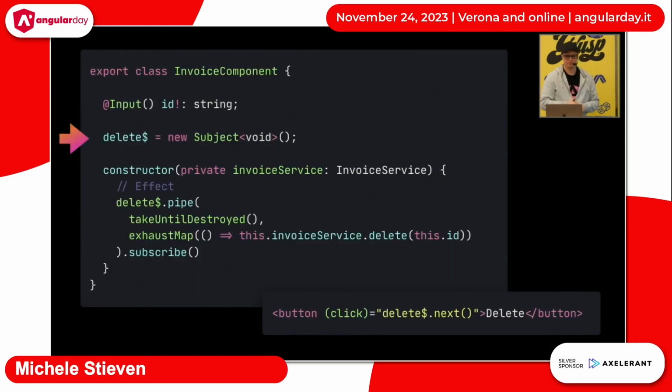Okay, instead, we can create a subject. How many of you know what a subject is? Okay, a lot of you. Perfect. So, as you already know, it's an observable, which is like an event emitter. And on the template, we can emit directly through that subject. In this case, we don't need any value, so it's void, because we are talking about the current invoice of the page. So we already know its ID.